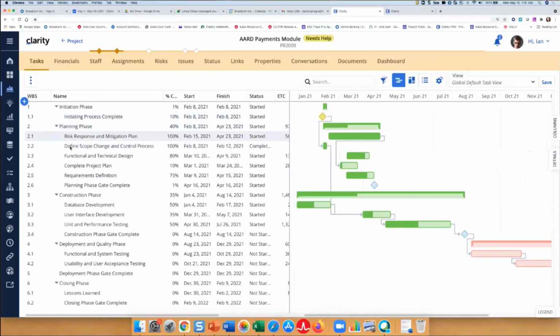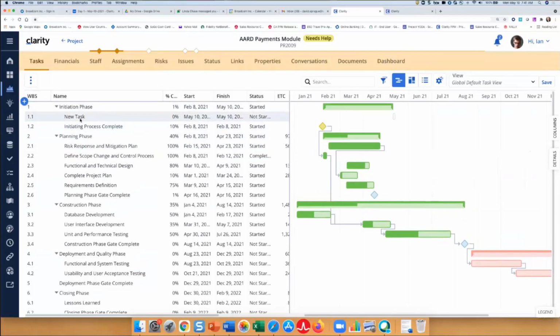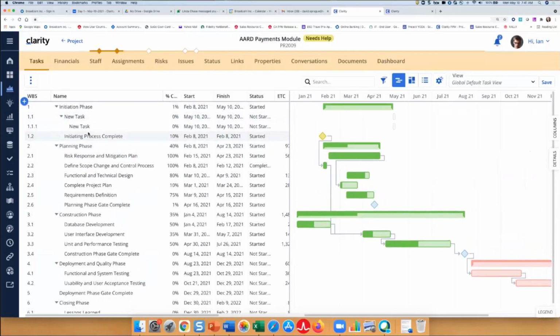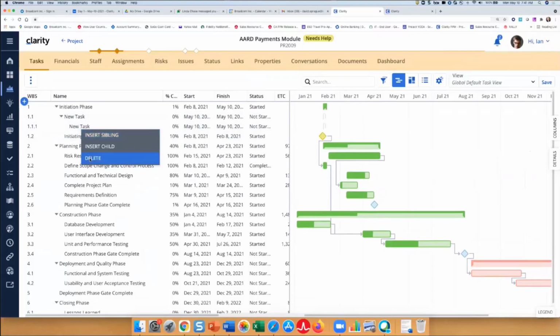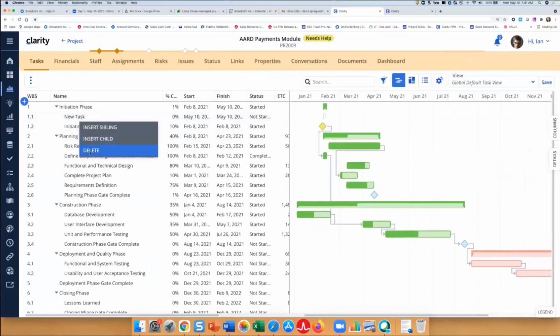So from this initiation phase, I can just go here, right-click. I can insert a child. I can insert another child. I can insert another child. You know, I can keep going here. You can see the WBS structure is updating as I go. So it's really easy to add tasks. I'm going to go ahead and delete these guys just to kind of come back to a state of beginning.